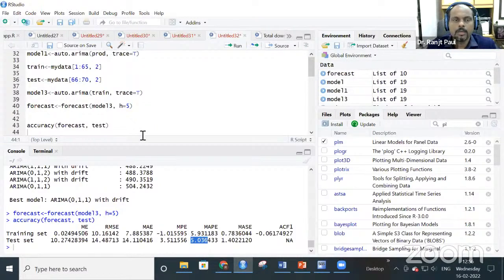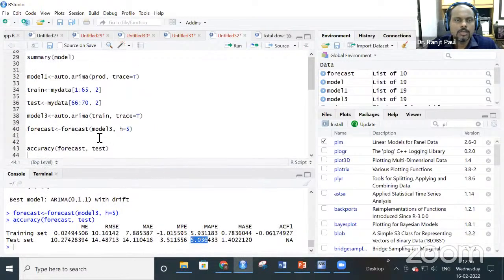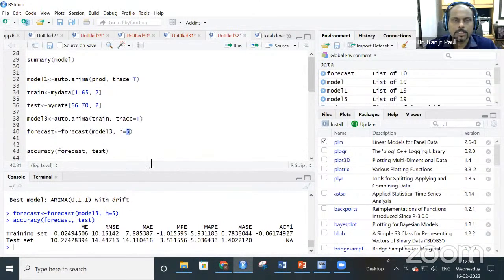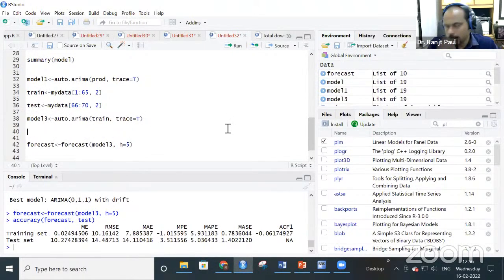So this is the way you can utilize your model for future forecast. Once you are satisfied here, the same model will be utilized, and you just give the steps ahead. You change the steps, say 10 steps ahead, 15 steps ahead. Like this, you can put and get the forecast for future values or future observations. That's it.